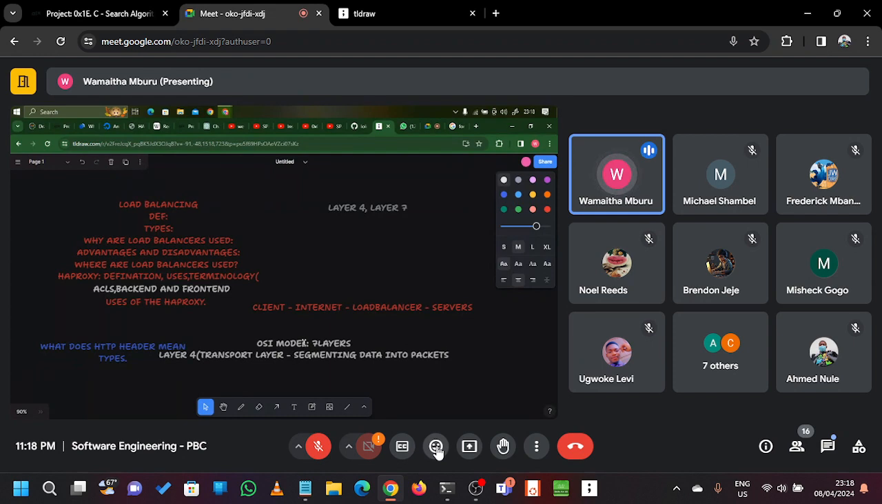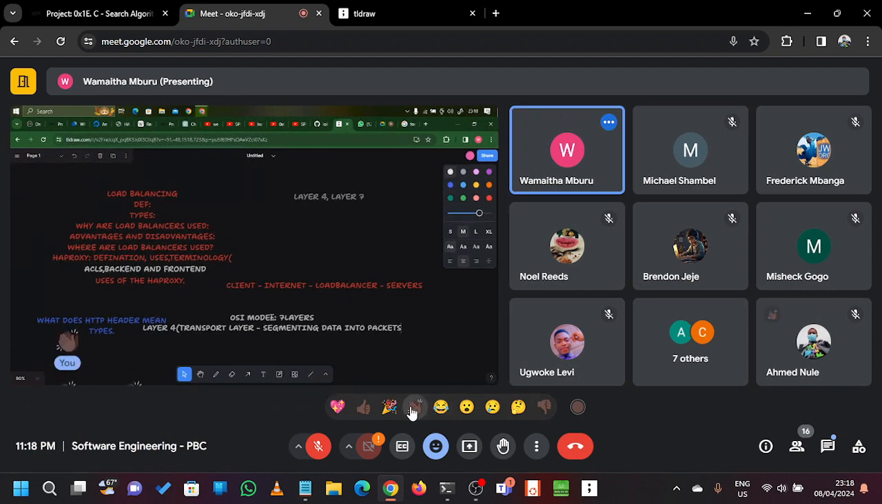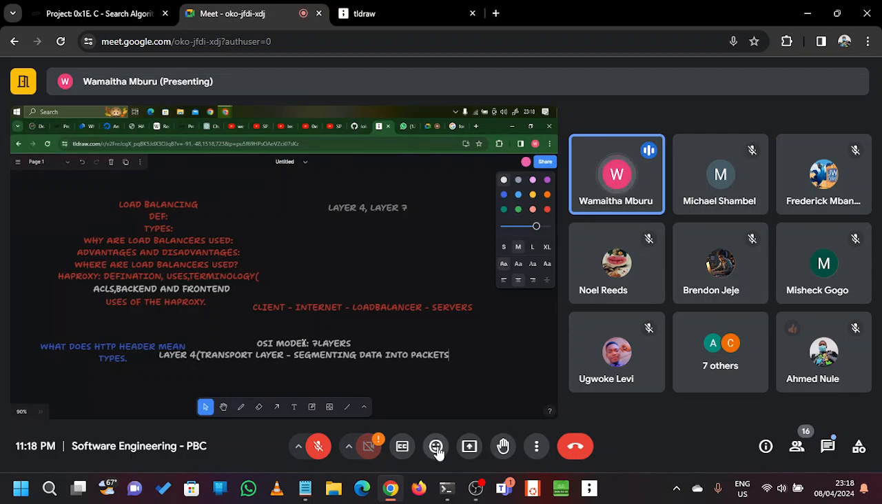Does anybody have a question so far? Okay, I'll just keep going. So HAProxy operates on layer 4 and also on layer 7. I think we've already talked about layer 4 and layer 7, unless someone has a question about the two. So HAProxy operates on both layer 4 and layer 7. Okay, no question on that. Does anyone have a question or something to add?